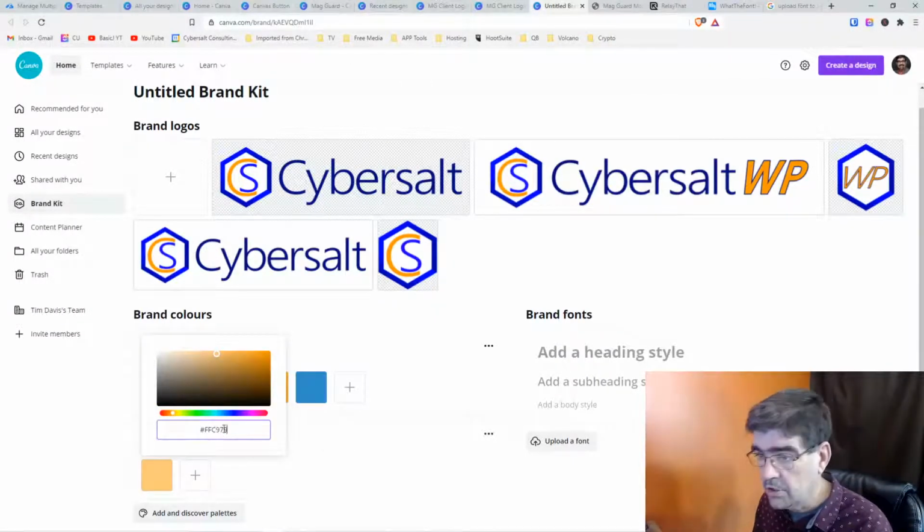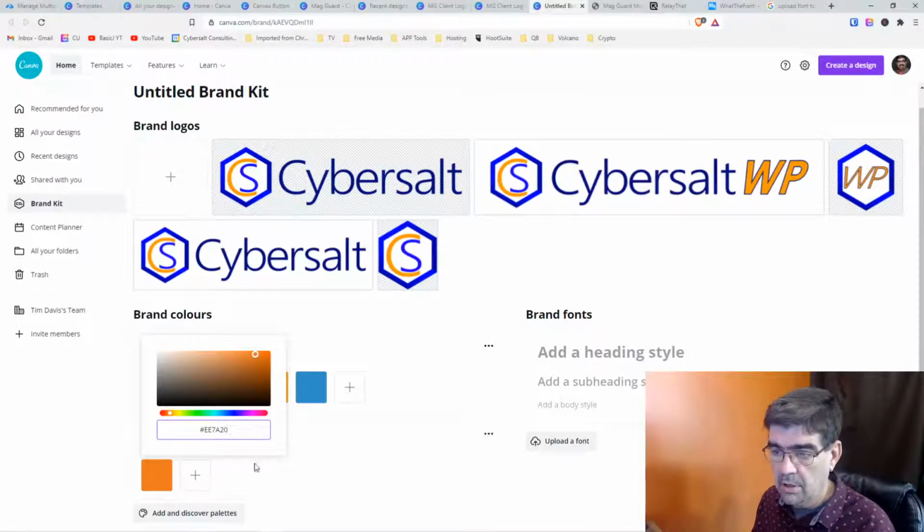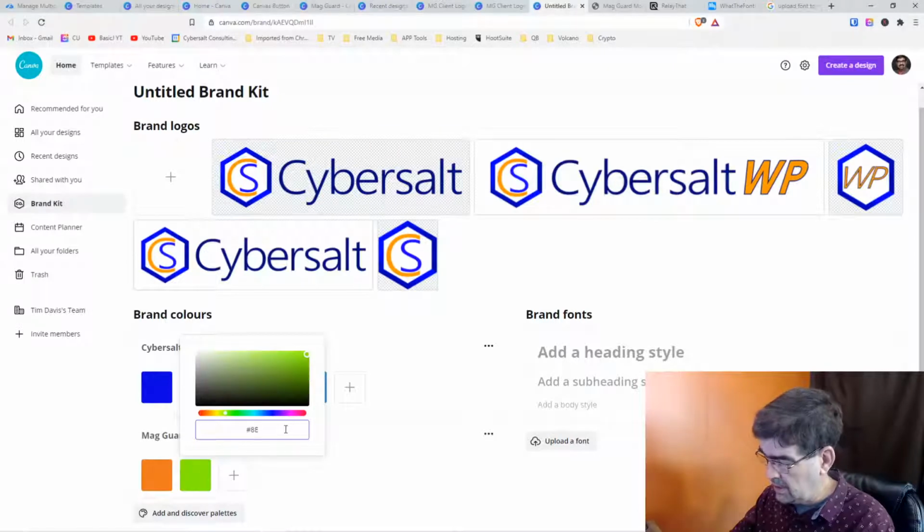And so we're going to put in our colors here. First of all, the orange, which is EE7A20. All right, and then we're going to put in the gray, which is 8E8D95.